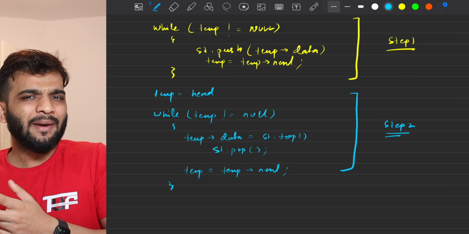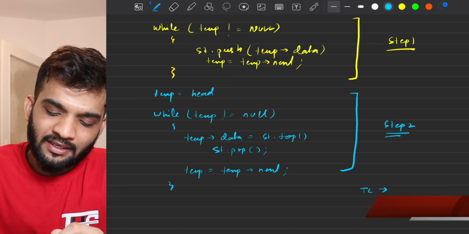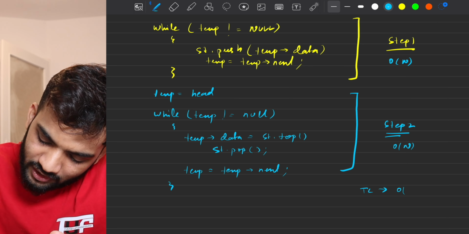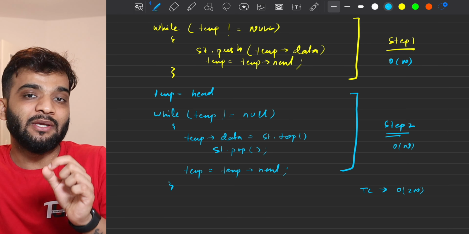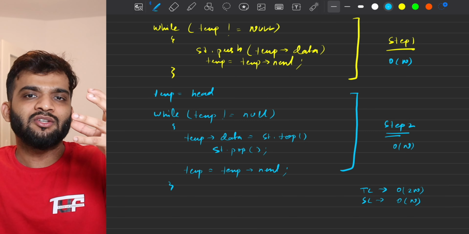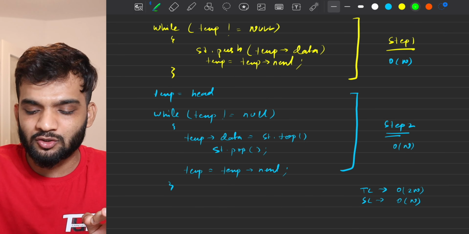So it's a 2-step algorithm, rather a 2-pass algorithm. What will be the time complexity of this algorithm? Can I say this is O(1) and this is another O(1)? So overall, the complexity will be O(2n). What will be the space complexity? It will be O(n) because you're storing all the elements into the stack. So this will be the time complexity and the space complexity.